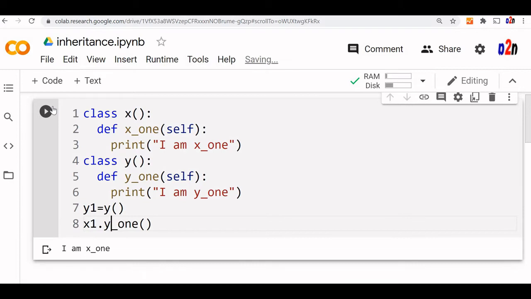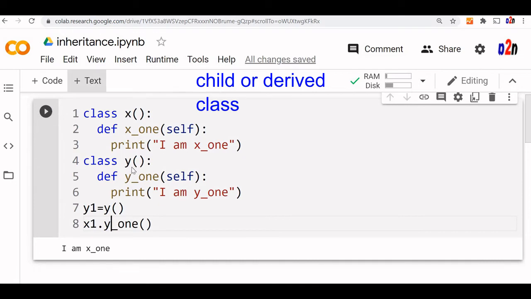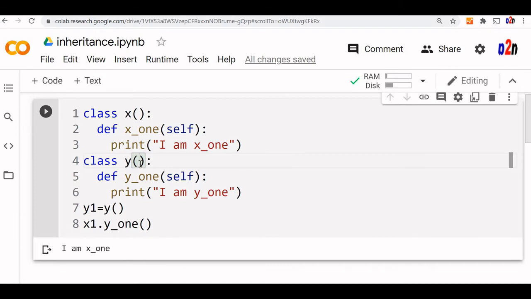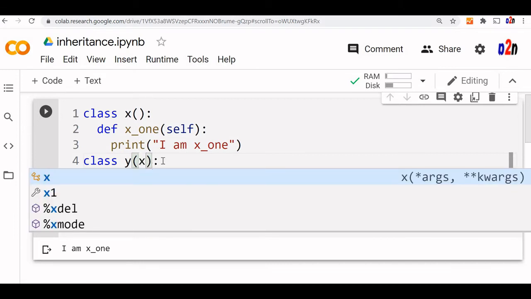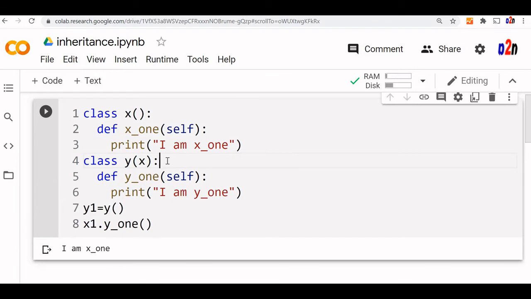But now there is a change. I want to access the method declared in X. So what I want is that class Y should be declared as a child or derived class of X. So X will be the parent or base class, and Y will be the child class. In that case I will write X here. This means Y is now a derived or child class of X, so all the objects of Y can access the methods of class X. So here I am using y1, and using y1 I can access the method of X.